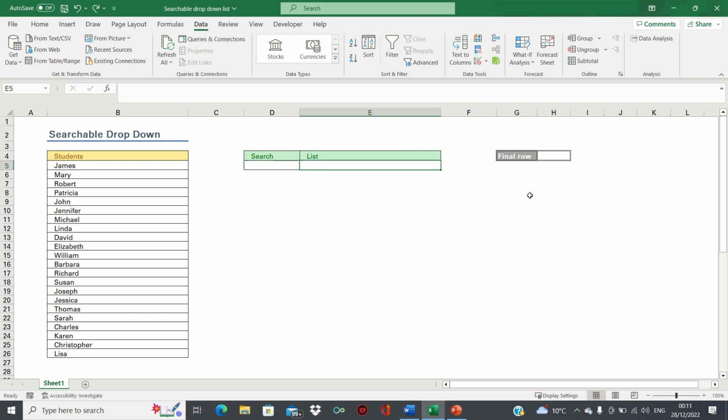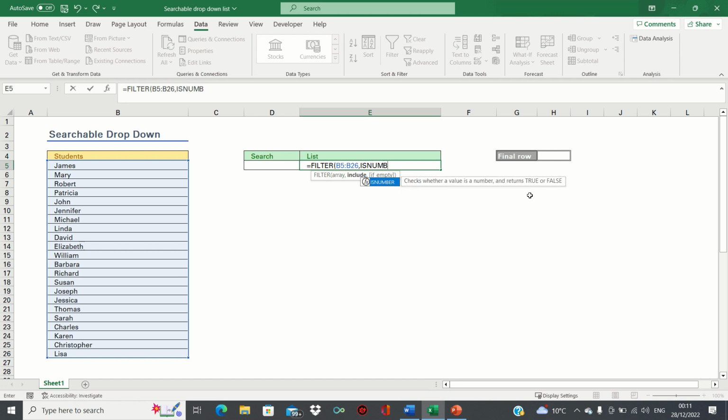We first type equals filter, followed by our array, which is the list of students. Next, we need to tell Excel what to include when filtering. Here we can combine the isNumber and search functions. We first type isNumber, followed by search. We're searching for the value in cell D5 within the array of students. We can then close brackets and finally provide a message if none of the students contain our search term. In our case, we'll type not in list.